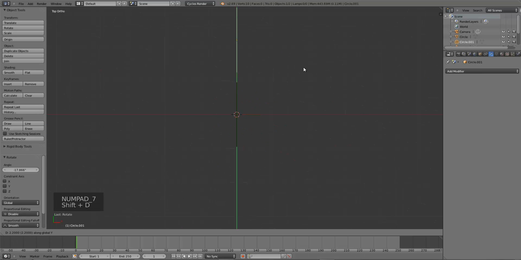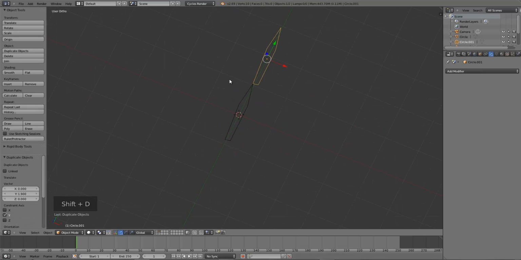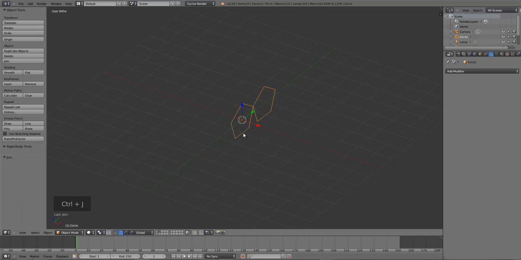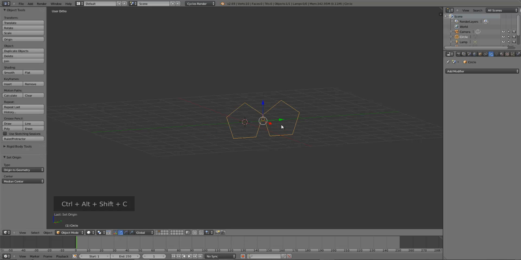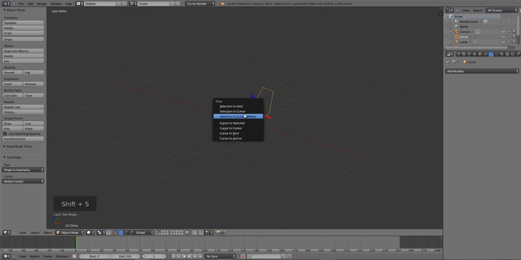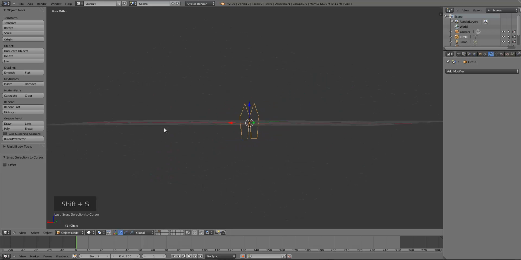Now we'll duplicate that, just like that. Okay. Now what we want to do is select both of these. That's Shift right-click to select multiple objects, and join them together. Control J. Now they're one object. Actually, I would like to press Shift Control Alt C, origin to geometry to recenter the origin, and then Shift S, selection to cursor, just so it's nice and centered there.